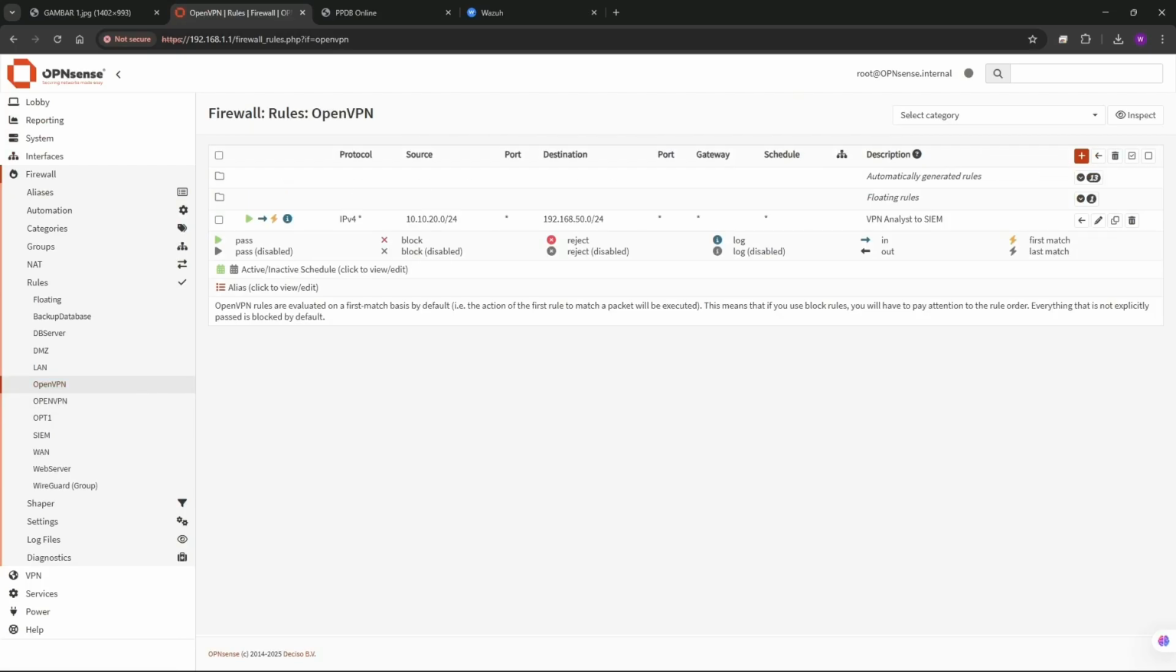OpenVPN access for security analyst. In addition to the administrator, we also provide a dedicated OpenVPN connection for the security analyst. This access is strictly limited to the SIEM VLAN only. With this restriction, the security analyst can perform monitoring, log analysis, and incident investigation without having direct access to production servers.